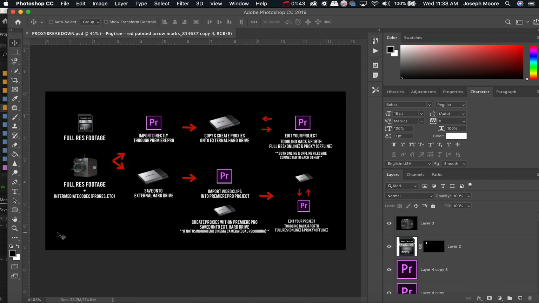Now there are three ways to create proxies, and I'm going to be showing you all three ways to create these proxies. I will leave a time code down below for each method of creating the proxy, so you can just skip to each time code if you want to just learn about one or all three of them.